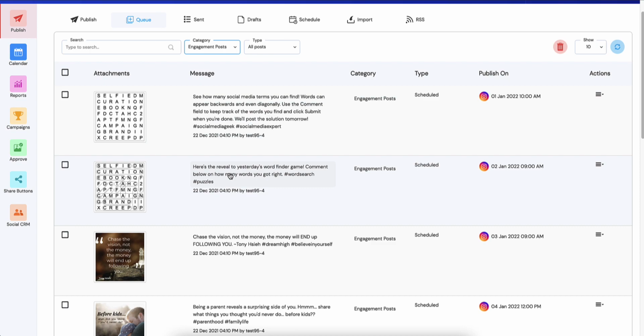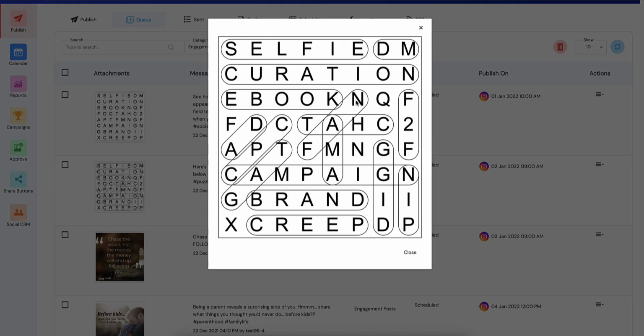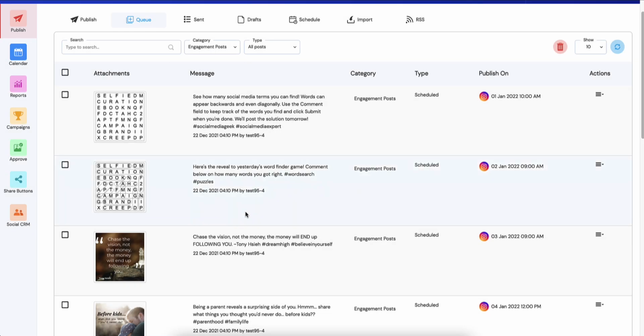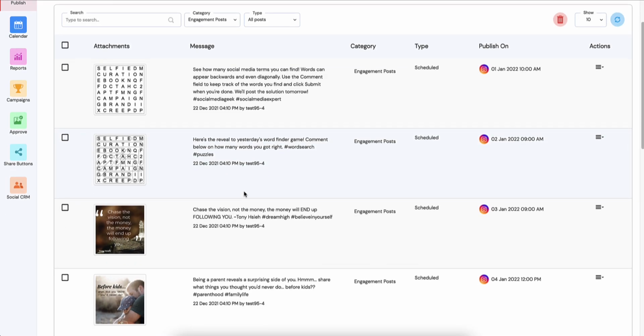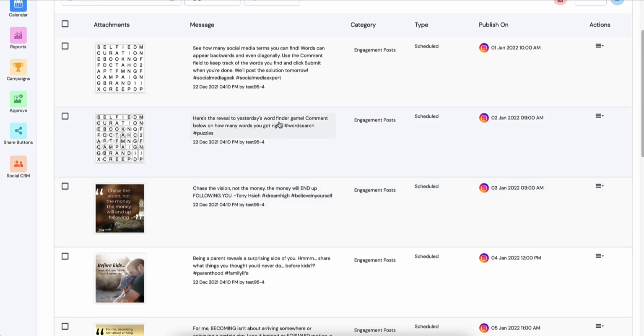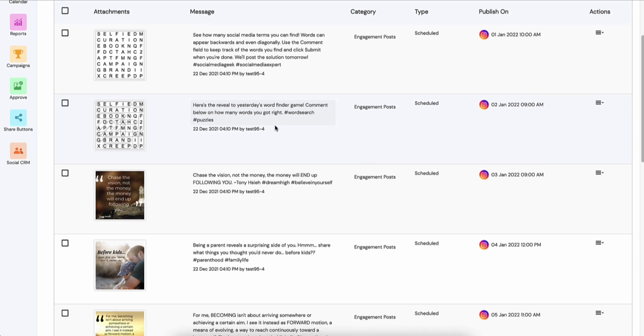On Sunday, we're going to give them, I'll blow this up so you can see, we show them what the results are so they can clearly see how many there are. And we are further getting more engagement out of these people by saying, comment below on how many words you got right. So again, this is bragging rights. We're encouraging them to comment.